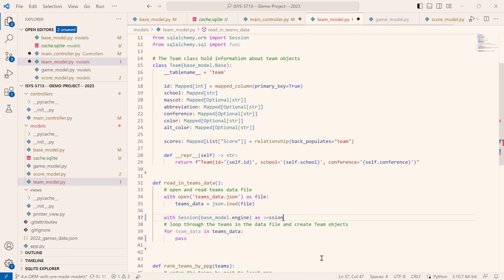I'll call this session. And by using this with notation, it's going to go ahead and open and close our session for us. Very similar to how we're doing it up here with our data file. This with opens our data file, and then when we unindent from the with, it goes ahead and closes that data file for us. We're doing a similar thing with our session here, so we're going to open our session using this with, and then when we unindent or get done with this function, it's going to go ahead and close that session for us.